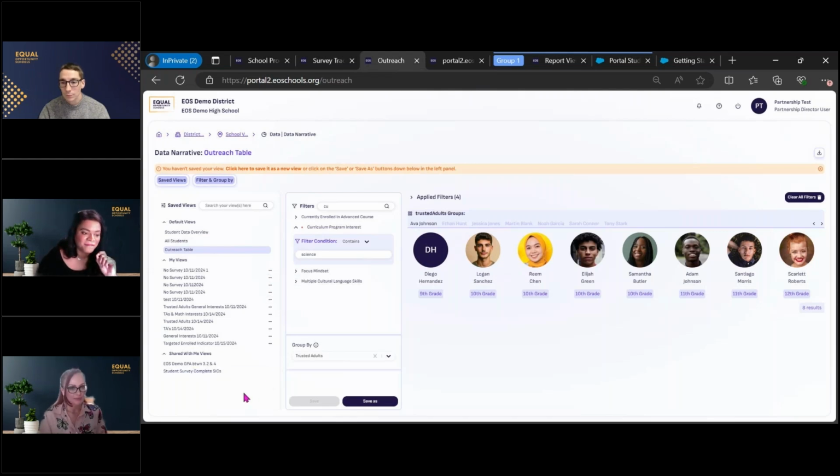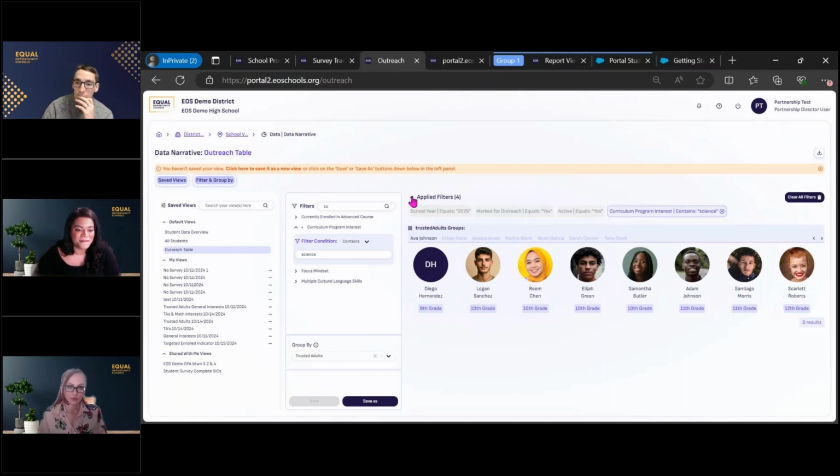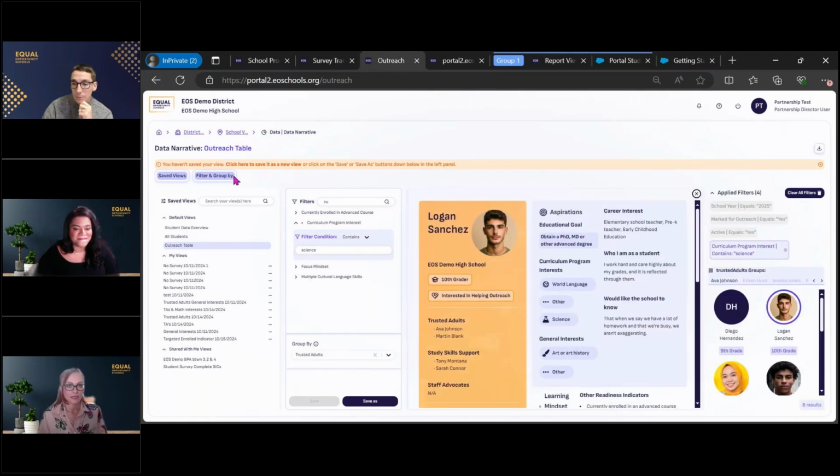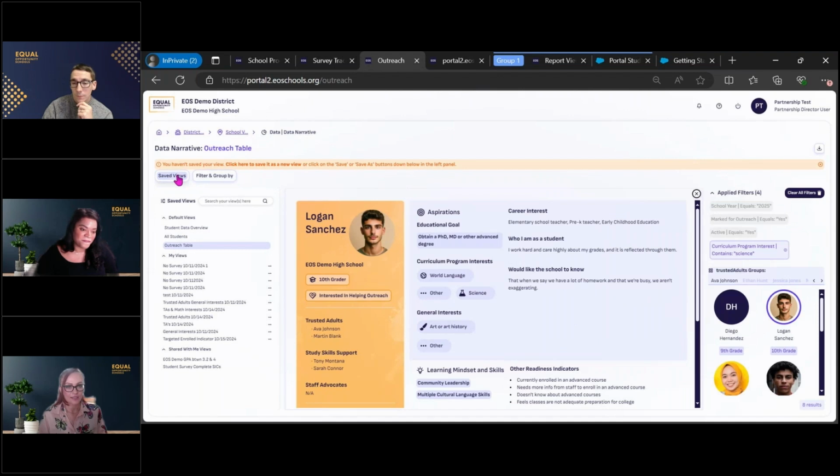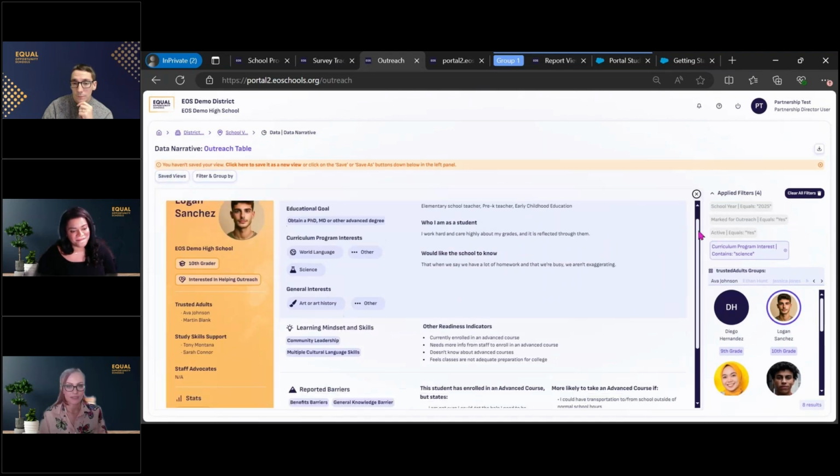The other item I wanted to mention on this page is that once you download this, your downloads will be grouped by these trusted adults. And also you can drop down on these filters and clear these filters if you'd like to start over. And of course, if you want to see a student insight card on screen, you would click onto one of the photos and you can close out filters to view the student insight card.